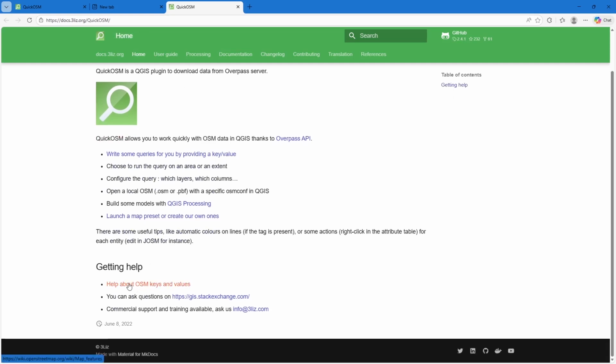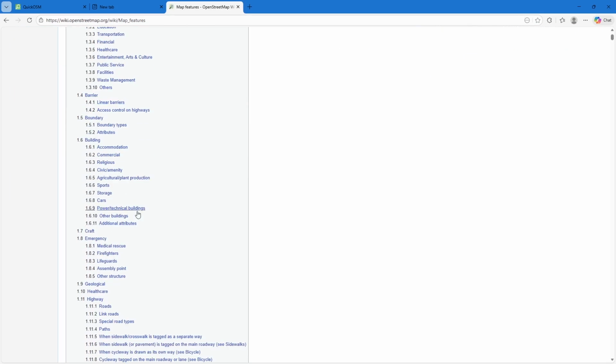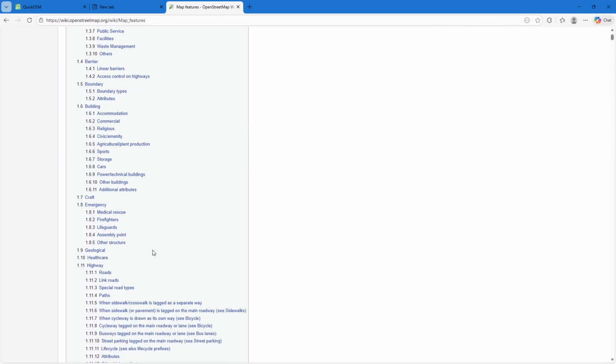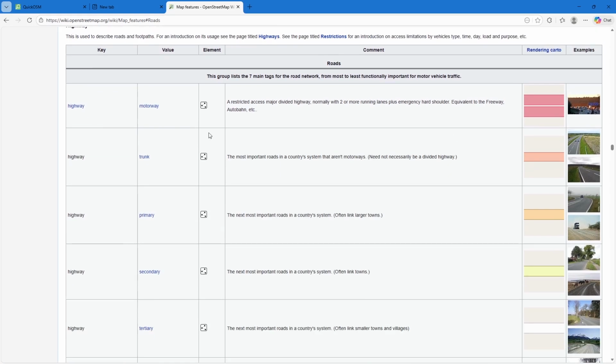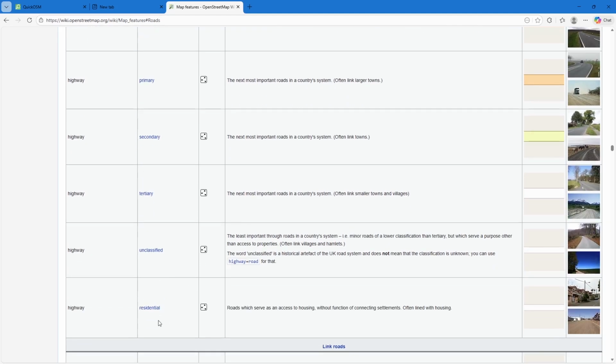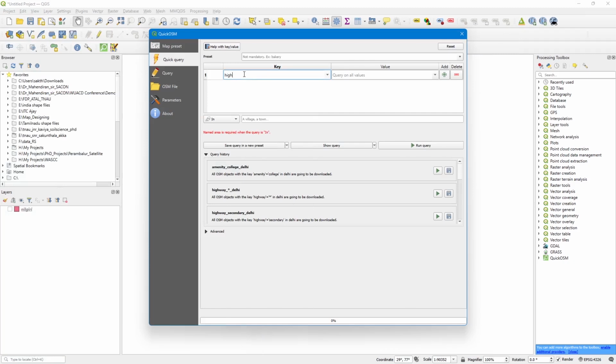Here you can find an option called Help about OSM keys and values. If you click that, it will show for each type of data what key we need to use. For example, for highway, highway is the key. For highway there are different types of values: motorway, primary, secondary, tertiary, unclassified, residential, like that. If you want to download that particular data set, you need to give the suitable key. First, I will show how to download the highway datasets. I gave the key as highway and the values.